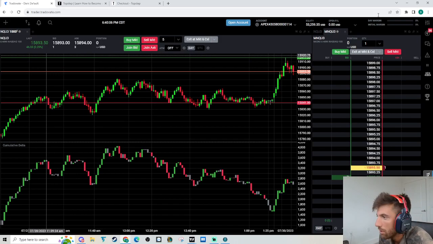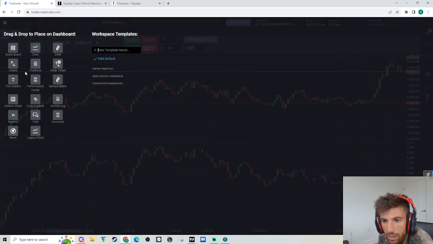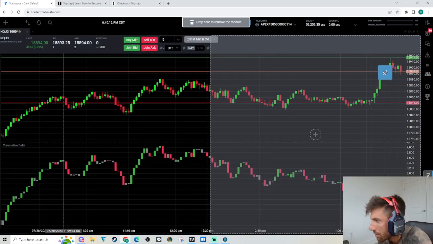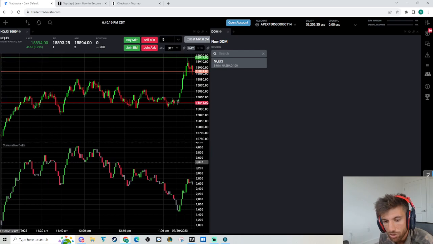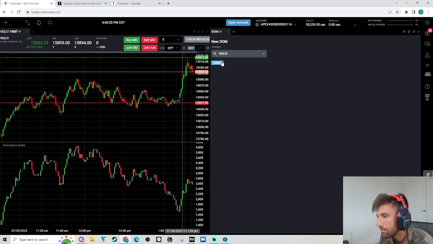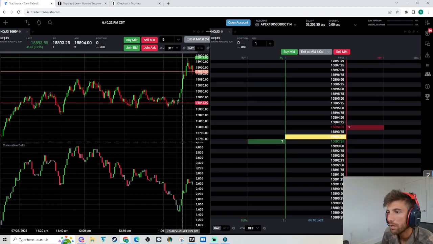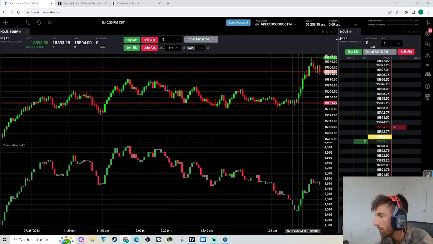Okay, now the other thing you're going to do is go to here, go to the DOM, and drag it over here. You're now going to type in NQU3. It should already be there. Perfect. Now you're good to go. Hit select. You're going to grab this in the middle area and drag it all the way over. Maybe slightly a little bit more.